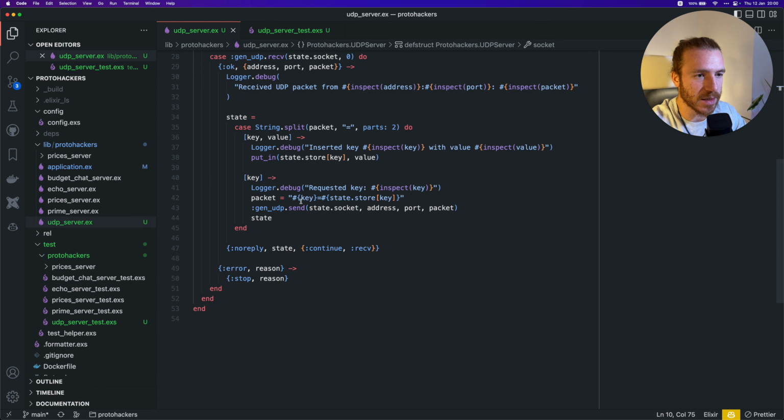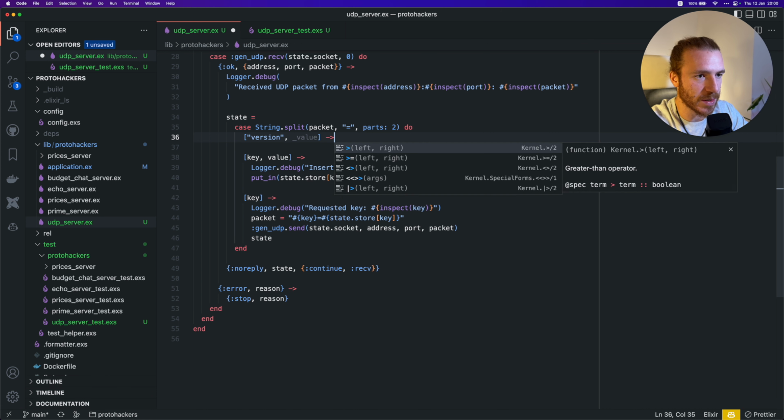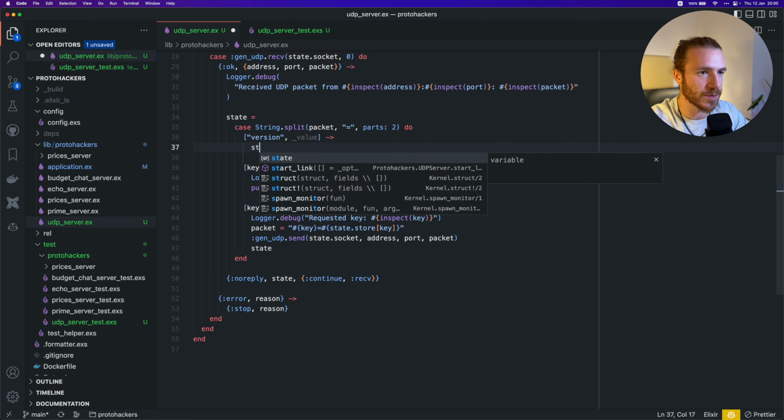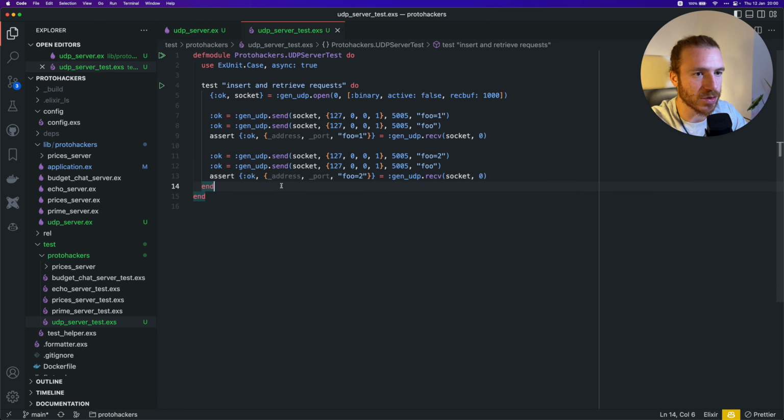So we can add an extra clause here where, if you're trying to change the version, so the key is version, but whatever value, then we can just return the state and we can say something like don't do anything for the version key. Okay, so this should prevent the version from being updated. We can write a test for retrieving and trying to change the version. So we can say something like test version. I'm going to copy all of this.